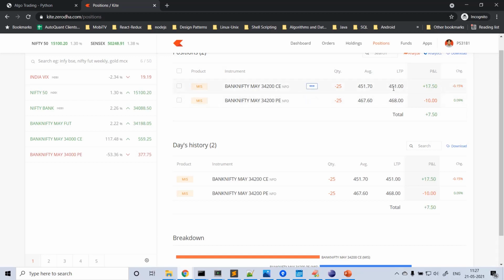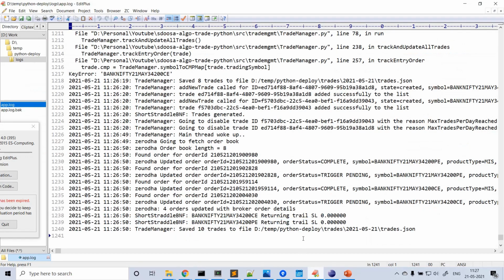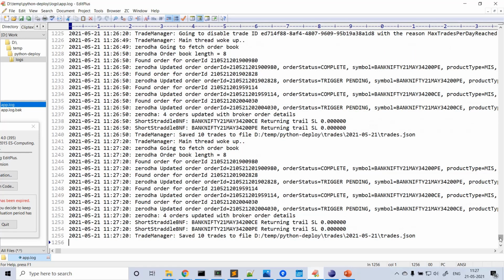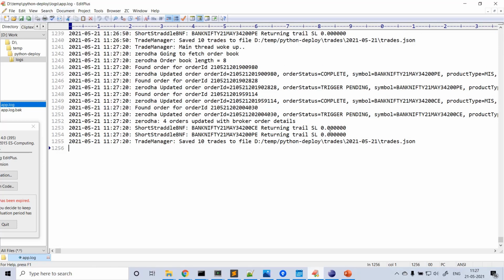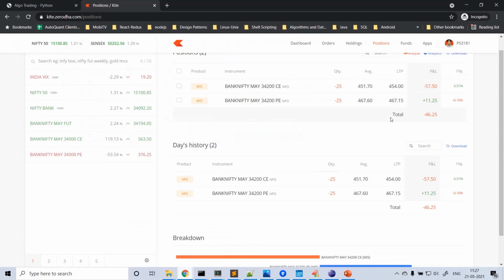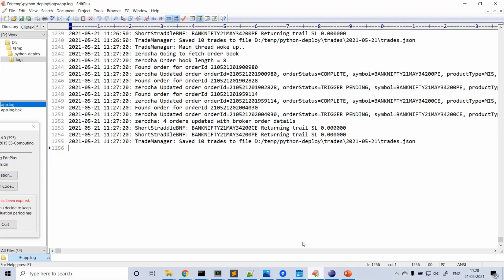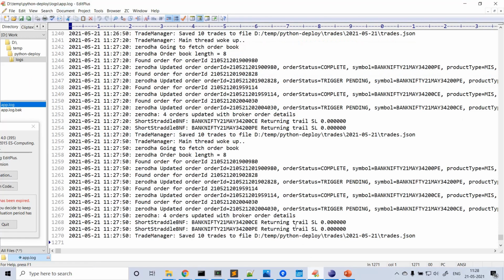This should go down to 45 somewhere, so that we'll get the neutral trail SL. Again, we need to check whether the modification will be successful or not after we get the trail SL. So far we're getting only 0, trail SL 0. Every 30 seconds we keep on checking. I'm waiting for the price to come down, so that the algo that is calling every 30 seconds to get the trailing SL gives some positive value, and after that we'll see whether the order is modified or not.